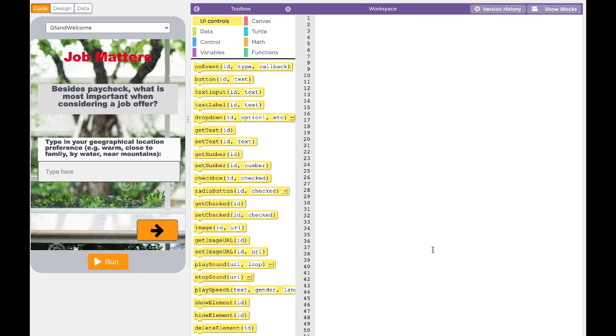This is an example of the Job Matters Lab solution. So this is to try and gather some information using variables on several different screens and display all that information on a final screen. So in this application, we are trying to think about what are the things that matter for a job besides a paycheck.